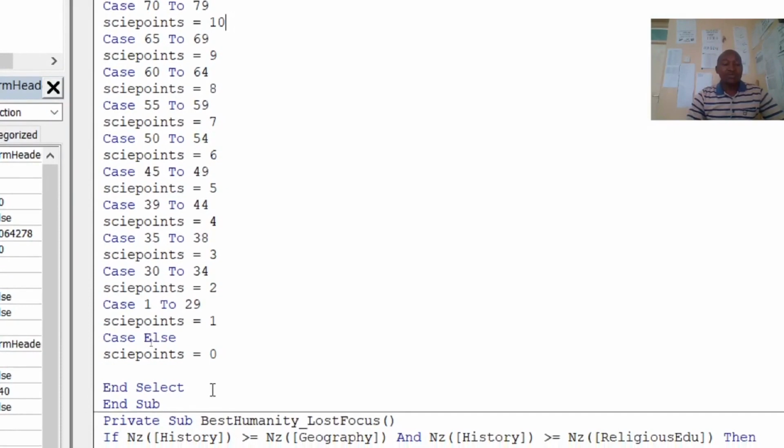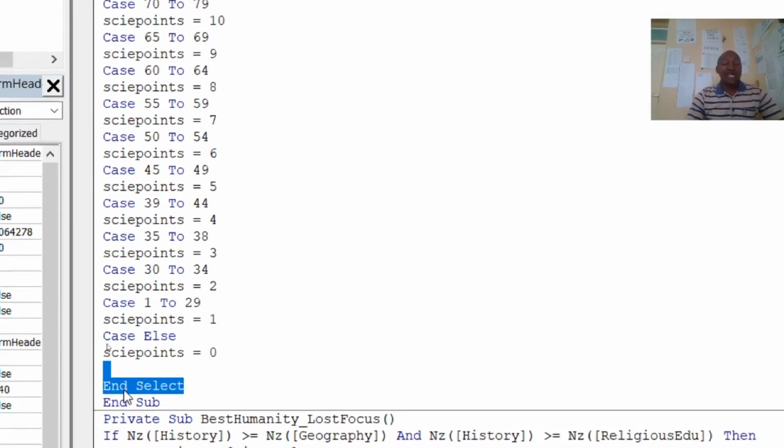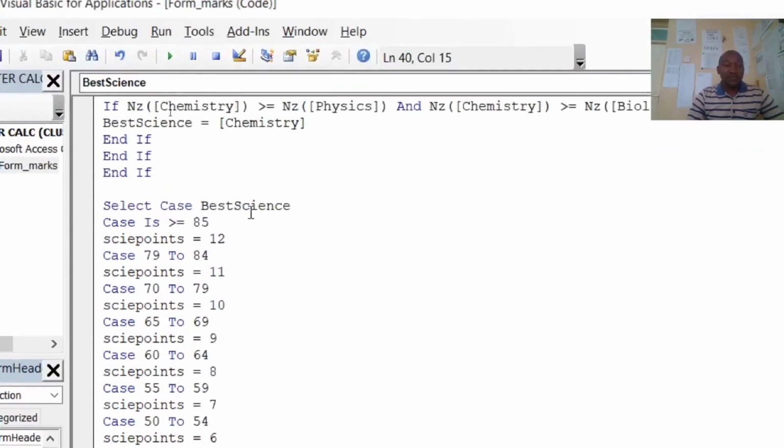Remember, when you open Select, you must end with End Select, just like If is closed by End If. At the end here, if case is 1 to 29, the system awards 1. But if a student scores 0, then he will get 0 points. That's how that one goes.